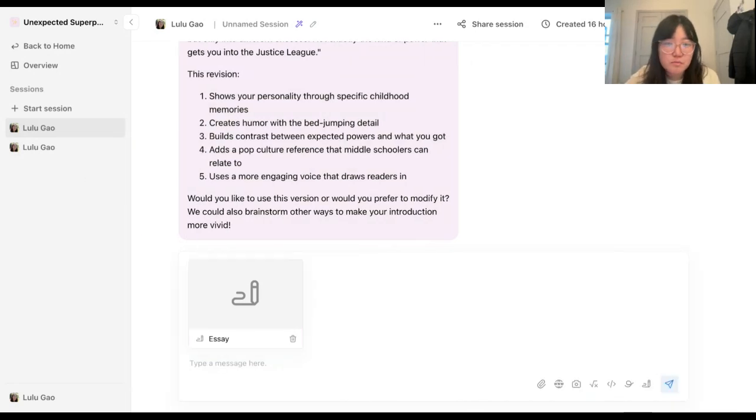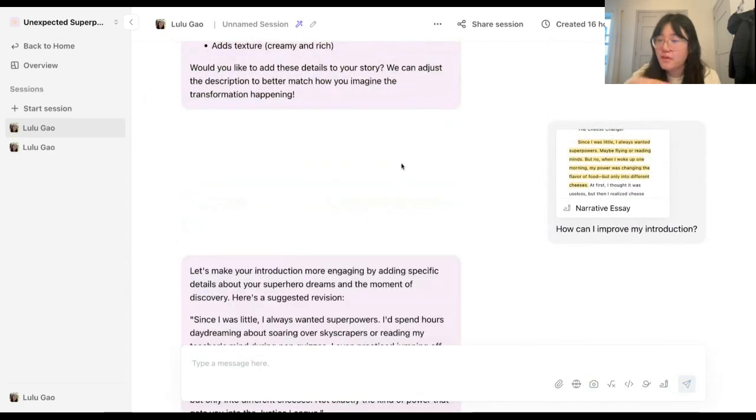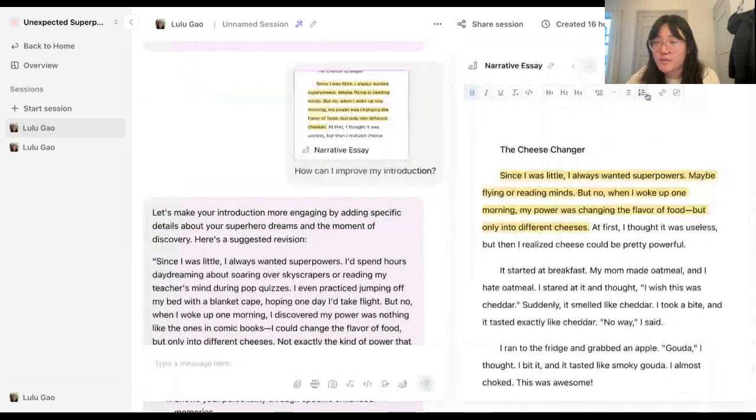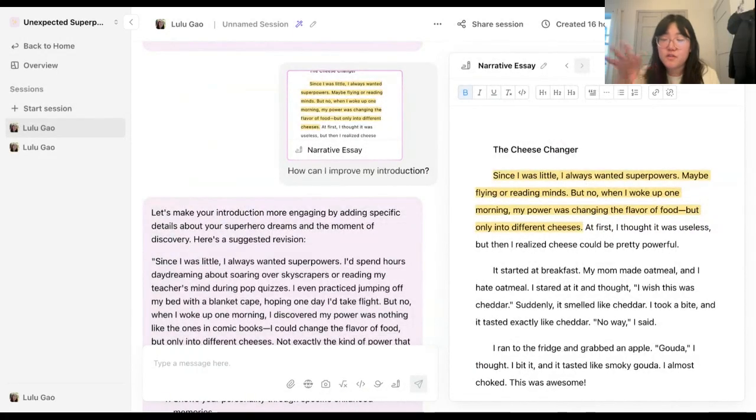And then if they do finish that drafting process with Flint and want to move it into a Google Doc to work on further, maybe without the help of AI, they can use this button to copy the text and then paste it in directly.